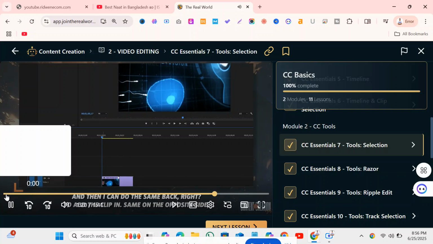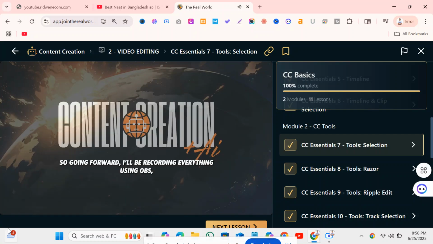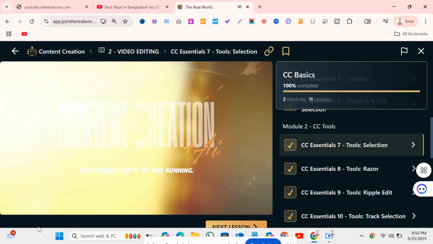So going forward, I'll be recording everything using OBS. Previously, I was using QuickTime. Anyone who is familiar with Mac and OBS knows that it's a nightmare to set up. I finally got it up and running.